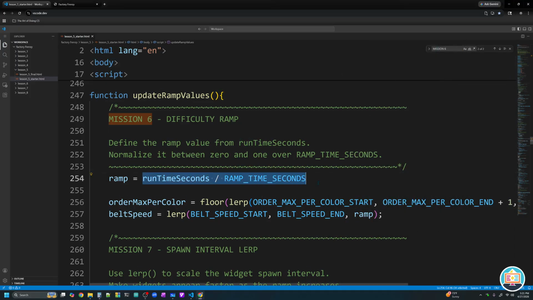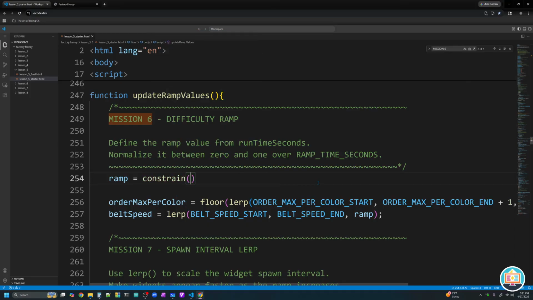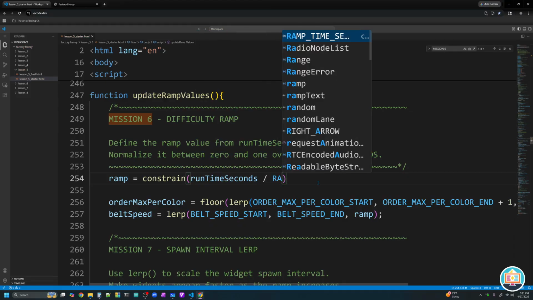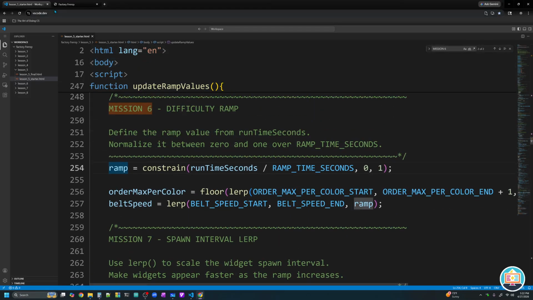So what we're going to do is we are going to take the constrain function. We are going to constrain our ramp's value. The value that we want to constrain is runtime seconds, tab for autocomplete, divided by ramp time seconds. Again, tab for autocomplete. And its minimum value is 0, but its maximum value is 1. So if it ever tries to go over 1, we will stop it right there. All right, lesson number 6 is in the books.